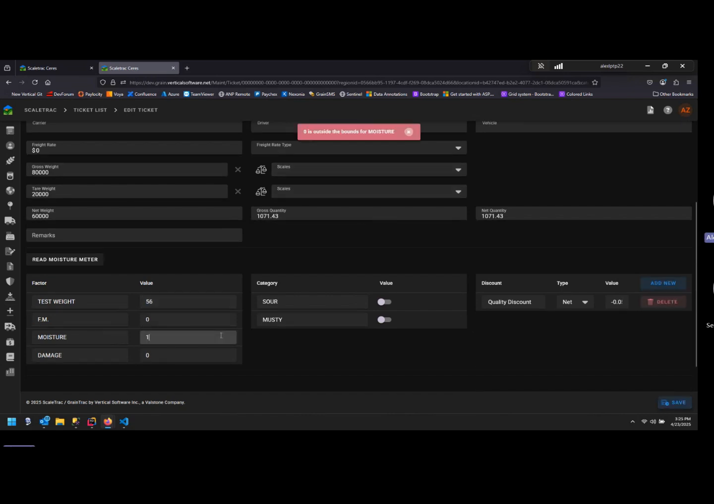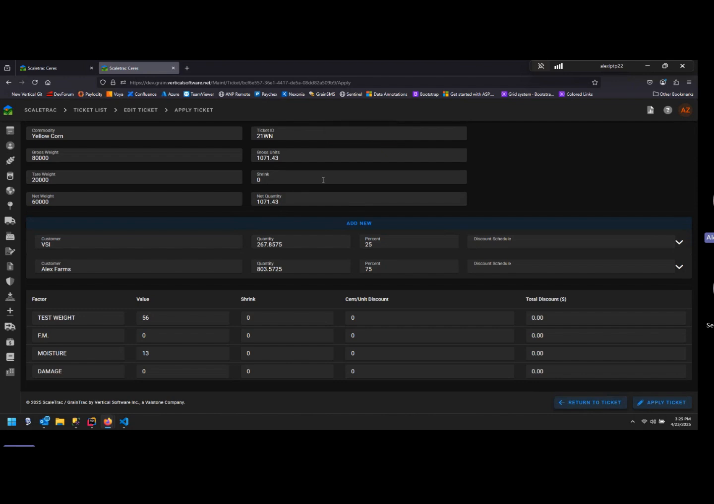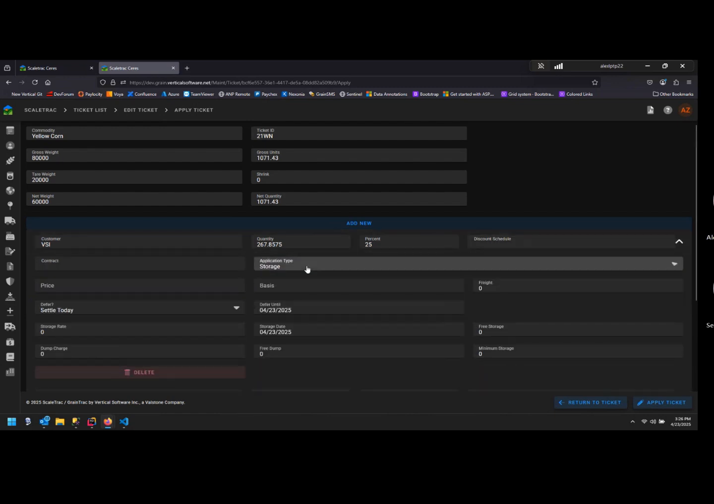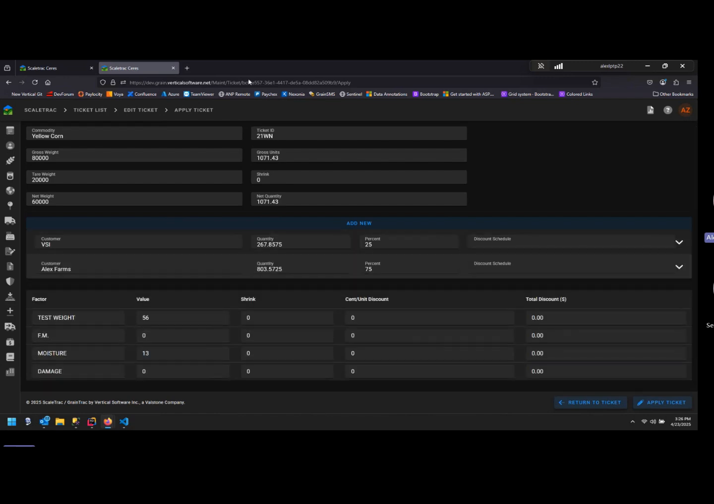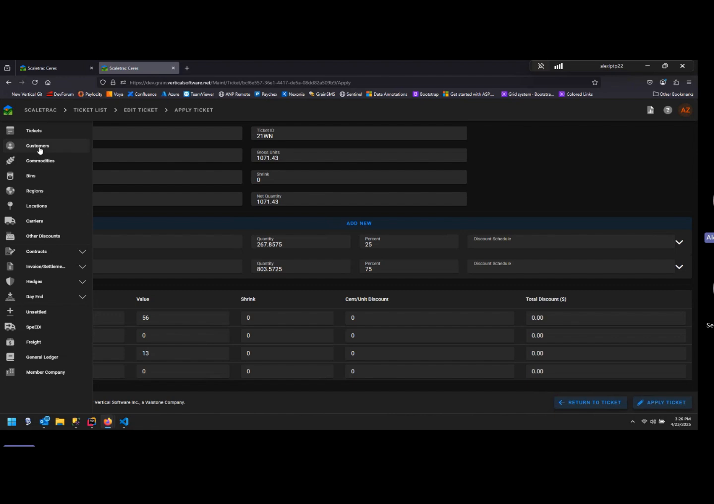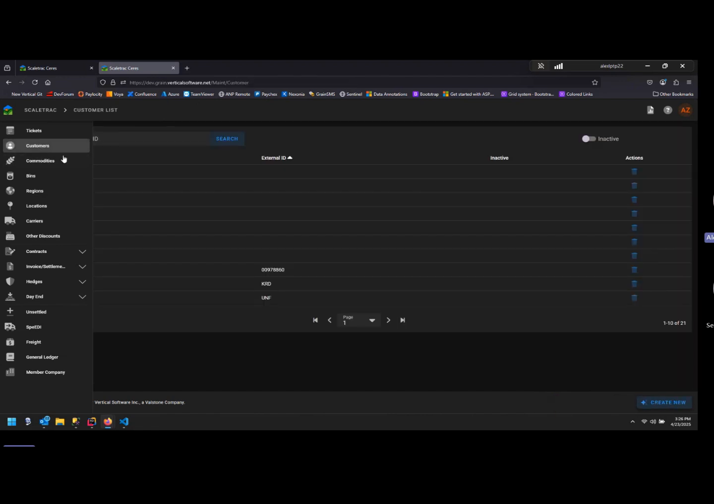Okay, my moisture is out of bounds. All right, it has inserted the ticket. Now let's go ahead and apply. As you can see, it has created two splits automatically based on the splits defined on the project. 75 to Alex, 25 to VSI. You can assign different discount schedules to each, and you can even apply them to different application types. They can go to storage, they can go nowhere, they can go to spot. So that is basically everything as far as customer creation.